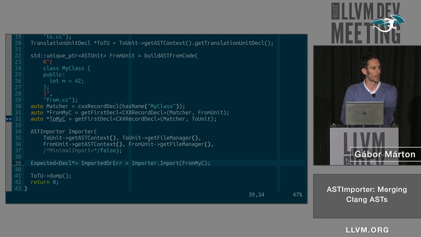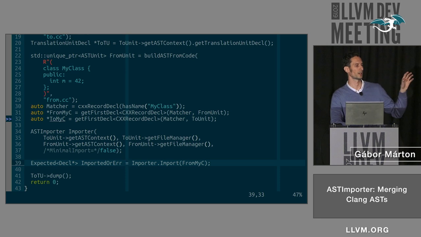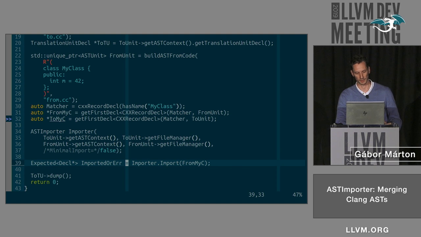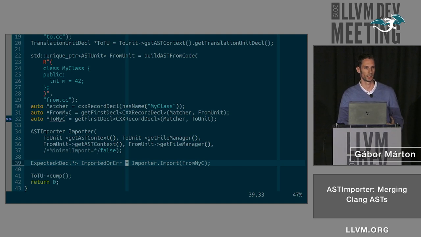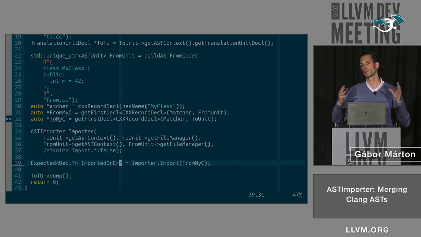This expected type is coming from the LLVM namespace. Together with llvm::Error, the expected and the error is the accepted way of handling errors in the LLVM universe. Once you have a value whose type is an expected, you must explicitly check whether there's an error there. So an expected is something similar to an optional. When you have a normal function that returns a value, but there can be errors, then you can wrap that in an expected object. So if there's an error, you can get the error from the expected object. If you don't have an error, you can just simply write star imported or error, and then you can get the actual declaration.